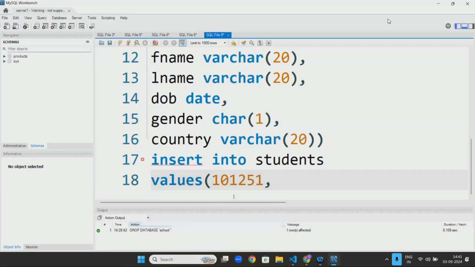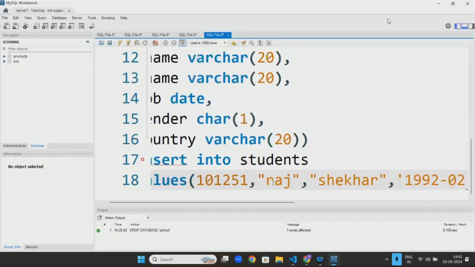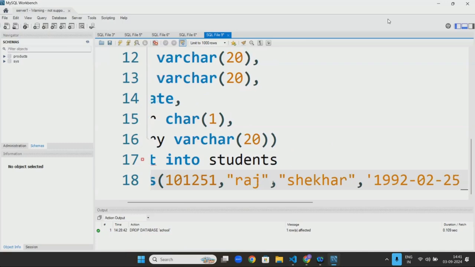Now insert into here. Now, first name Raj, second name Shekhar, and DOB, date of birth. Date of birth I'm giving in the format 1992, February 25.